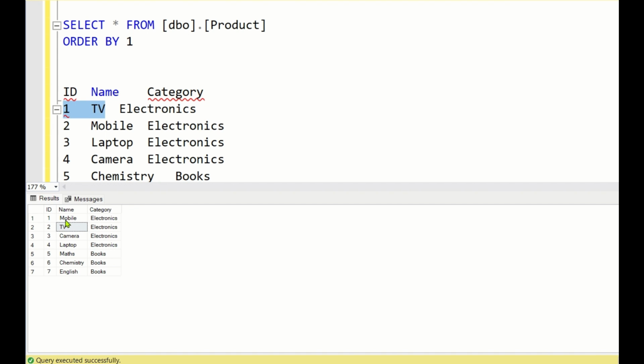Since mobile, TV, camera and laptop are in electronics, IDs are getting swapped only within this particular category. In electronics there are four items: 1, 2, 3 and 4. So 1 and 2 have become 2 and 1, 3 and 4 have become 4 and 3. That means mobile and TV IDs are swapped and laptop and camera IDs are swapped. Since this is an even number of items in this category, this is straightforward. There is no complex logic.